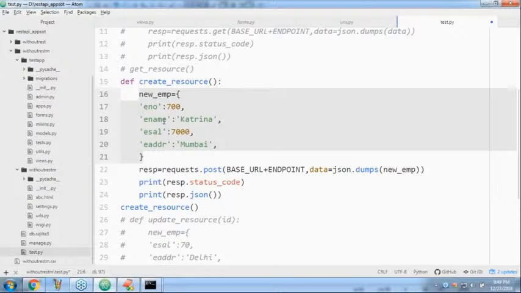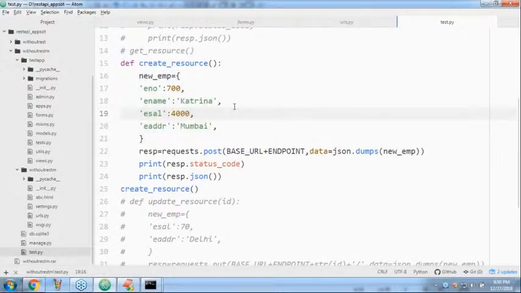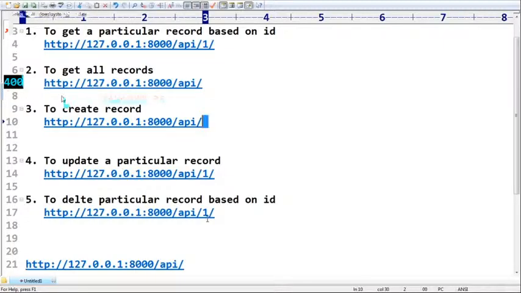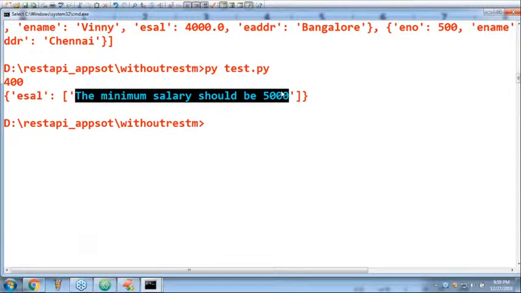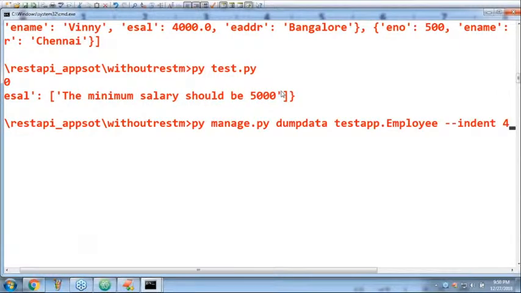Now, I don't want 7,000. I want 4,000 only. Is it going to be accepted? Please confirm. No, because validation fails. If validation fails, what will happen, sir? Have a look once. Yes, so 400 status code: the minimum salary should be 5,000. That record is not inserted. You can see only 5 records are there. Last record is Shiva only. Validation is also working properly.